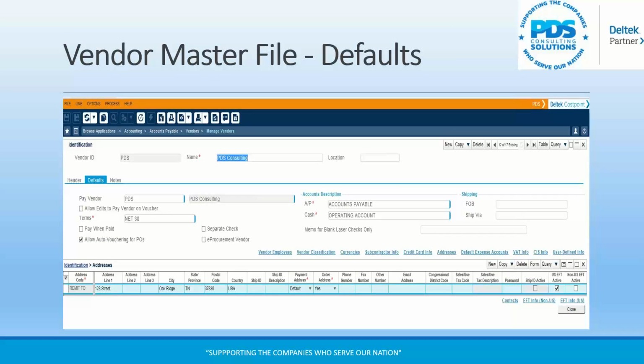We also have the defaults tab. This is where we can set the pay vendor. In one of the earlier control screens, we had allowed different pay to vendor, and this is where we would set who would be the optional pay to vendor. We can allow edits to that pay to vendor on the voucher. We set our terms. We can elect to pay this vendor when we're paid by our customer. If you're using the purchasing module, you can choose to auto voucher this vendor. You can choose to print a separate check if there are multiple vouchers for the same vendor.